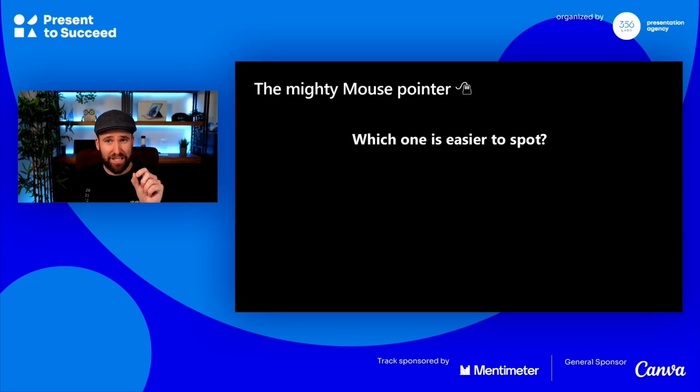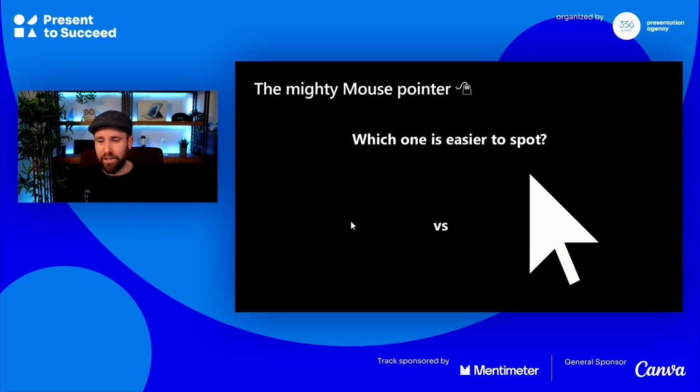And for that, I want to ask you a simple question up front. What is easier to look at? What is easier to find? Which cursor? I would say the right one. I'm not 100% sure. I know it's difficult, but the right one has definitely something to it.